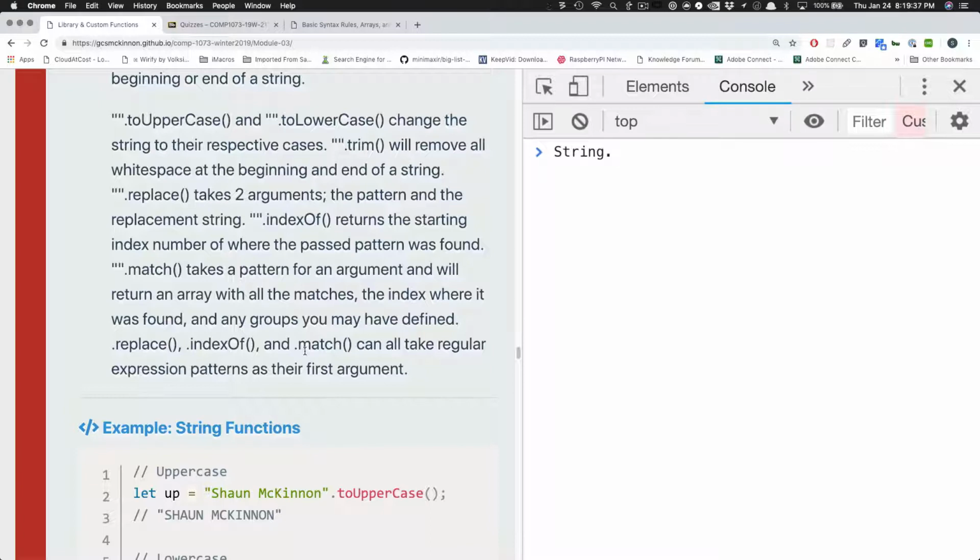There's indexOf, which will tell you the first instance of a pattern. So if, for example, you search for hello world, it would return back 0. It's literally the starting index of where it finds whatever it is you're searching for. Okay?